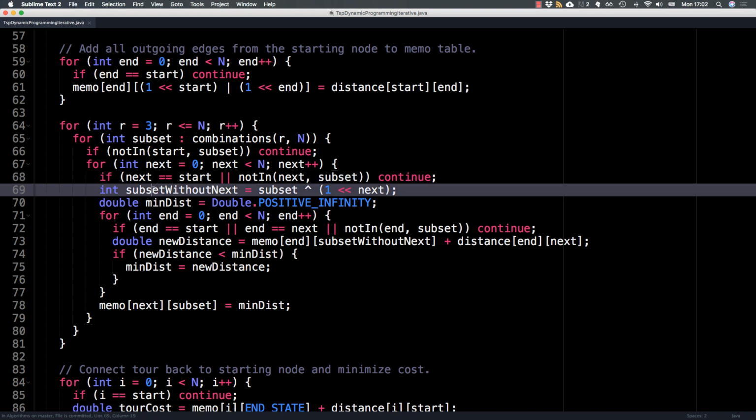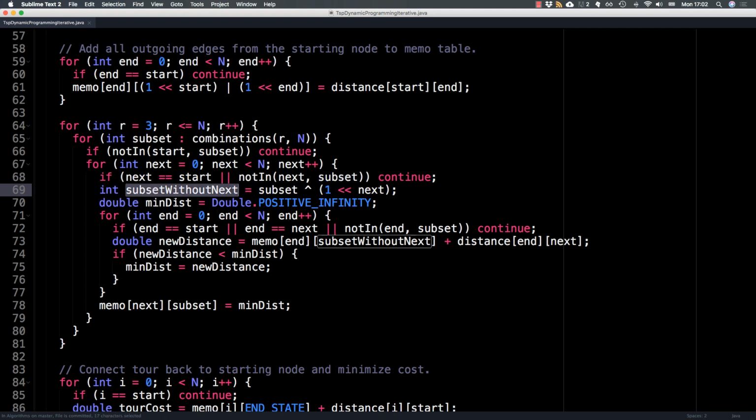Then we generate the mask, which is called subset without next. This is the state, or the partially completed tour without that next node. So we basically flip off the next node and set it to 0.